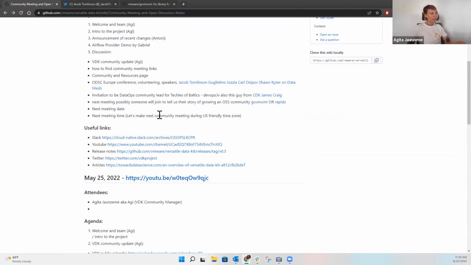And also yesterday I joined the DataOps community meeting that's coming from Techies of Baltics, and I'm actually originally from Latvia, so I'm part of this community as a person from the Baltics.